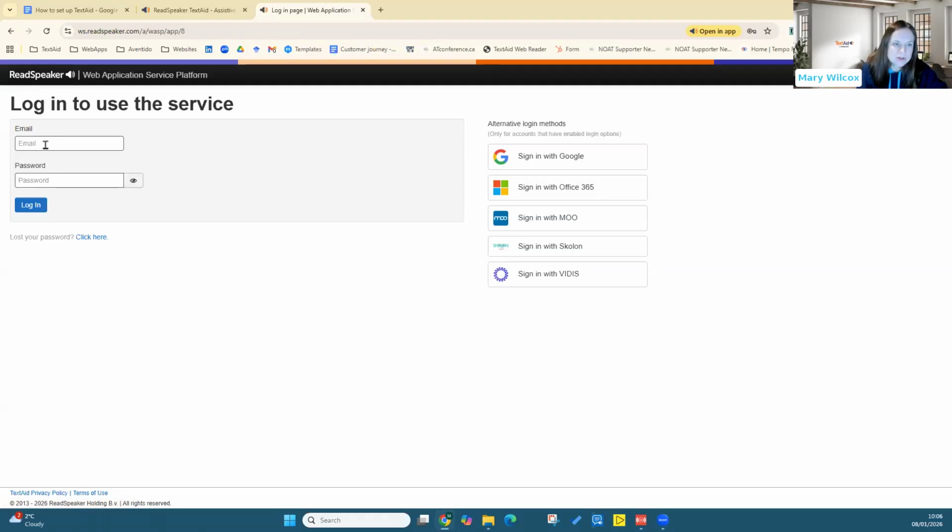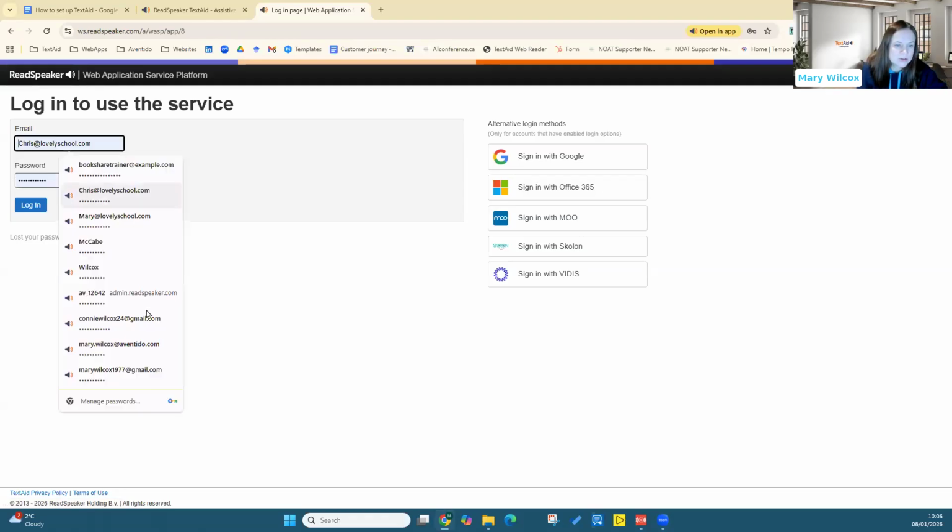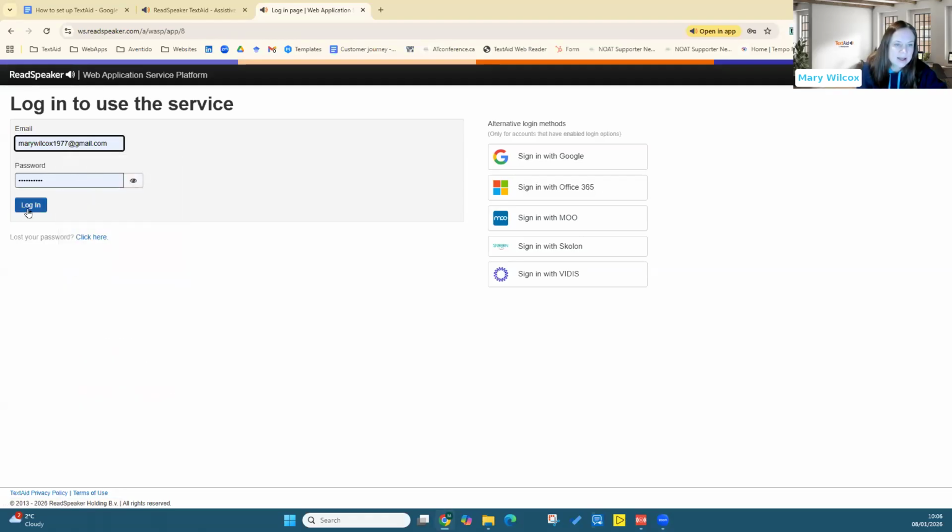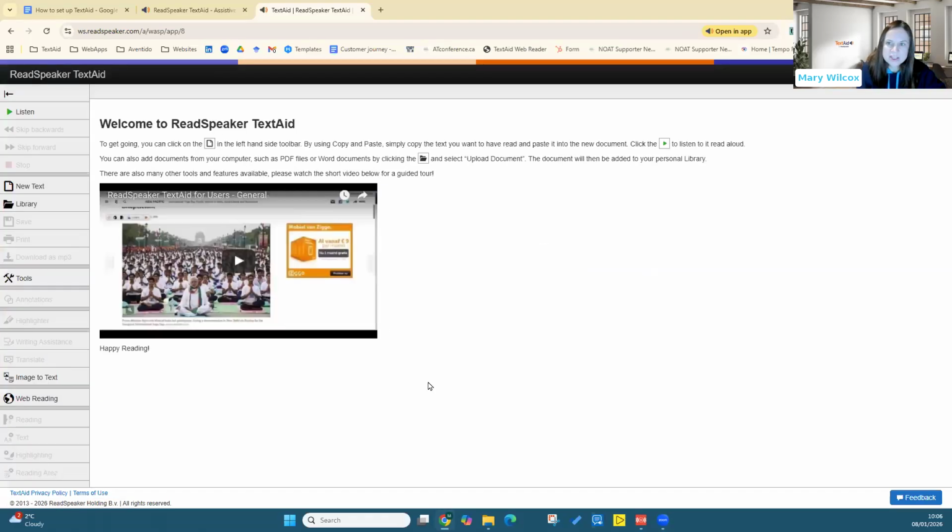the left-hand side, put in your email address, which I will do, and a password, and log in. There is a forgotten password button there that you're sent a verification email to reset it.